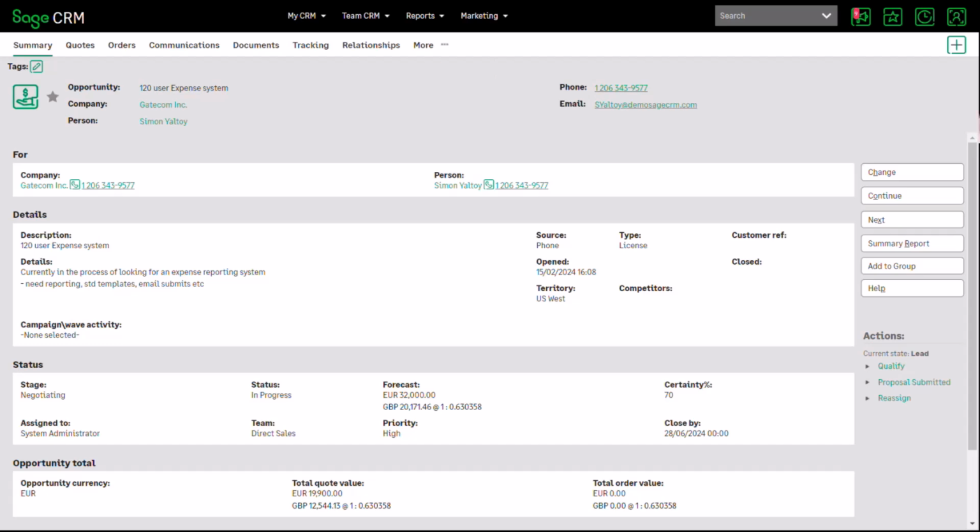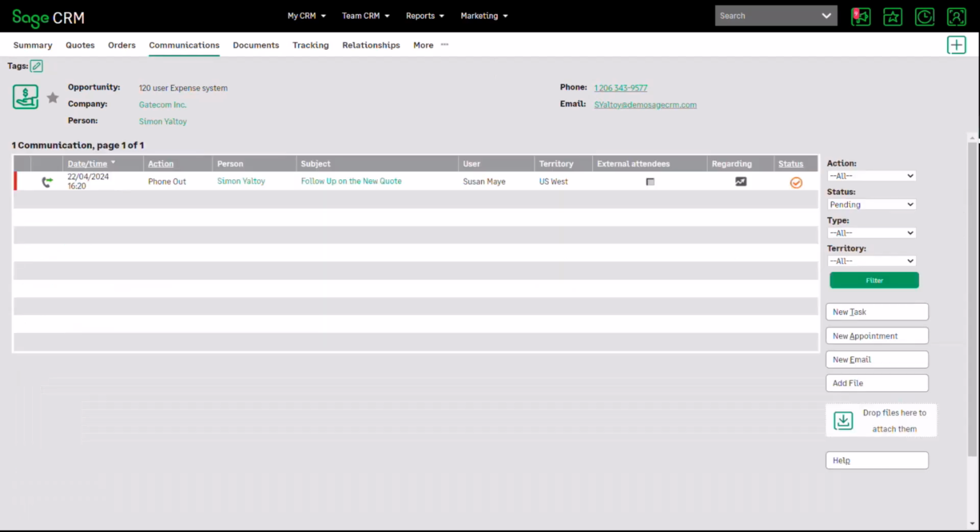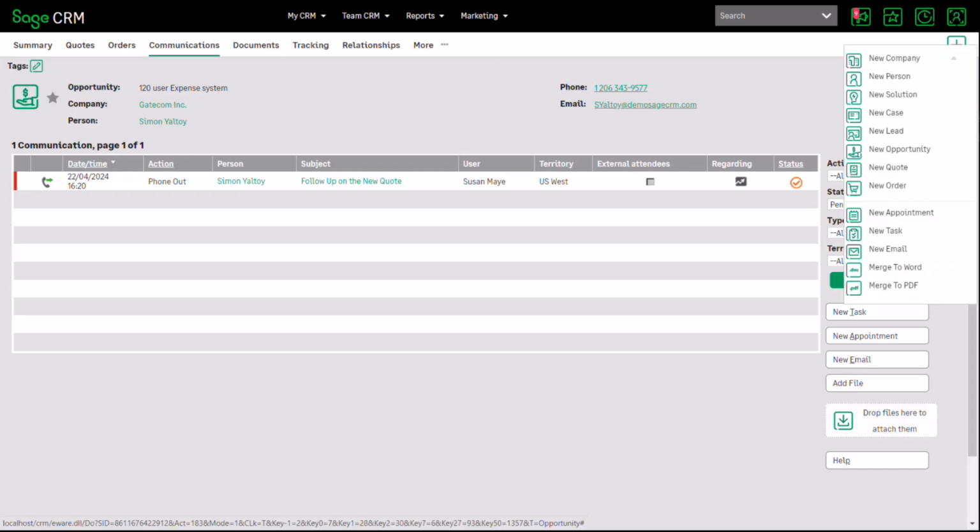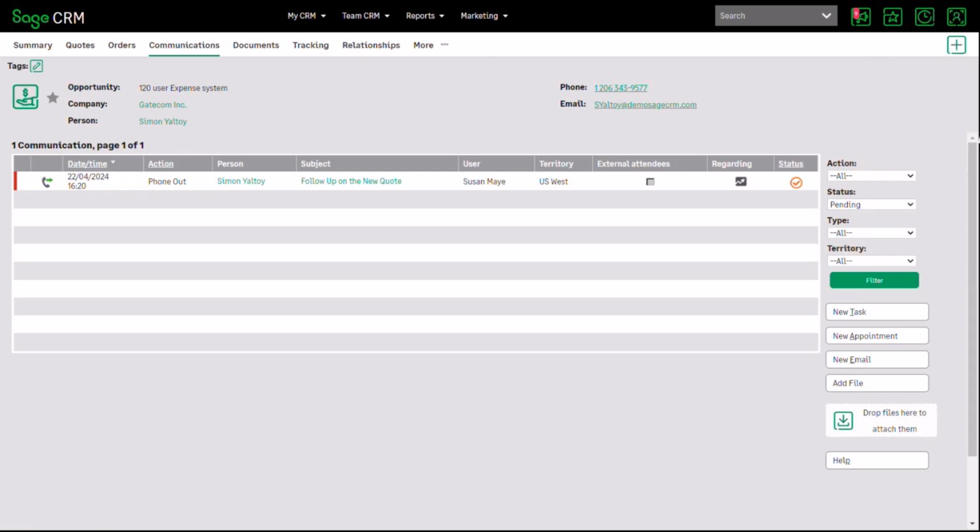There is in fact a couple of ways in which we can call email from the screen. If I click on the communications tab here, you can see that there's a new email button down on the right hand side of the screen, and also if I was to go into the new menu, you can see that there's an option to send an email. But if I just use the top content link, I can send a new email to the person, Simon Yaltoy, that's associated with this opportunity.